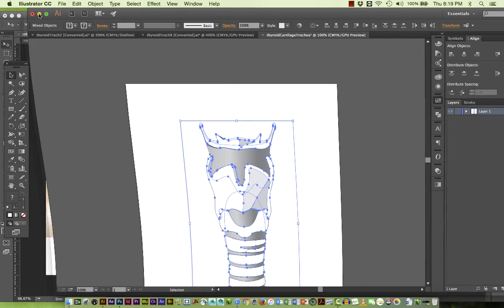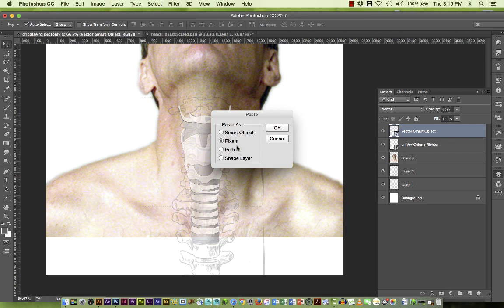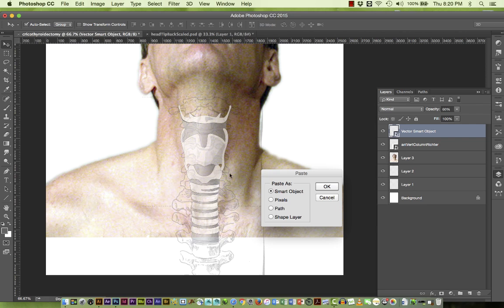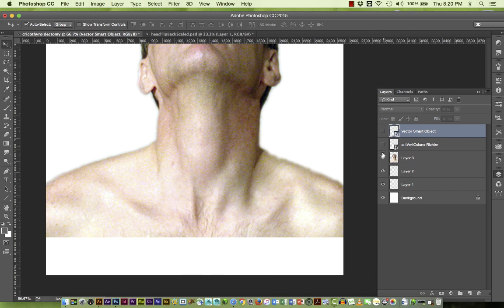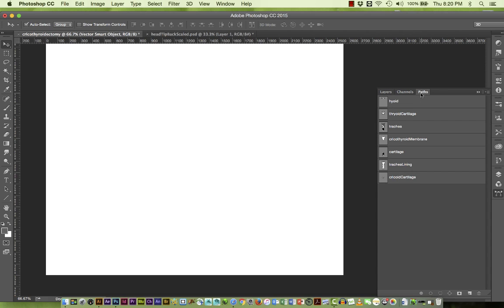When you take an Illustrator file, copy it, bring it into Photoshop and say paste, it asks you, do you want to paste it as a smart object, pixels, paths, or shape layer? Pixels would be raster, like a Photoshop file, so you'll lose any of the individual separation. A smart object is what I have here, so it's a scalable vector. And paths are what you imagine that to be. I went in and separated each one of these layers into a path.